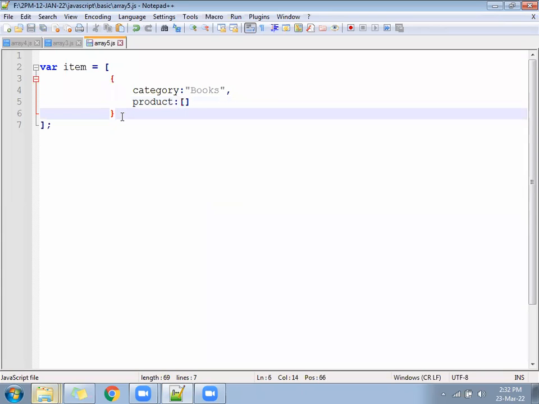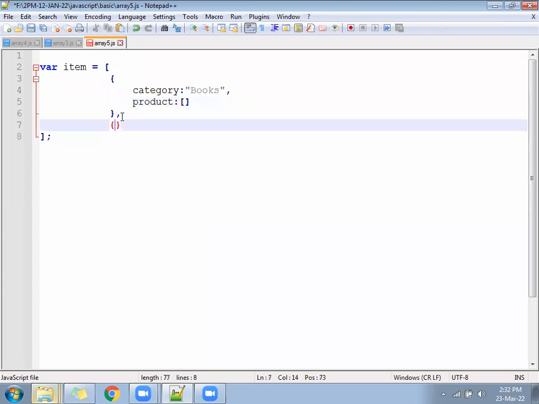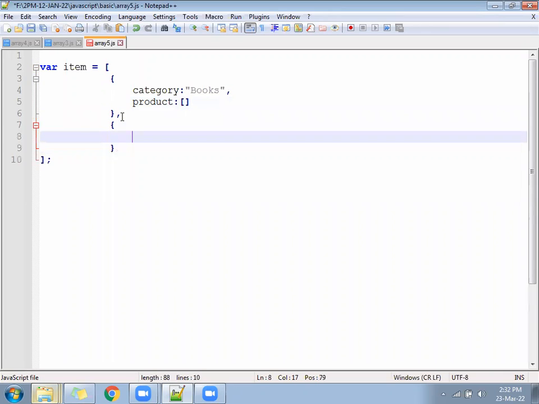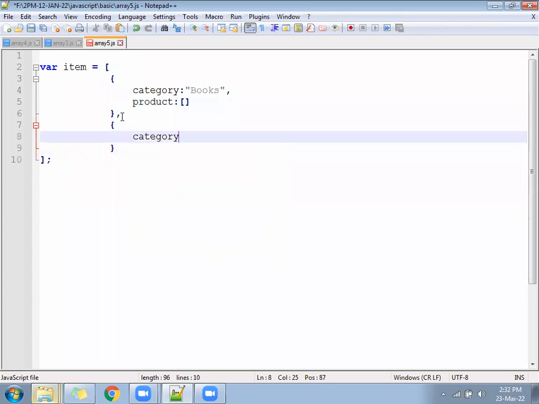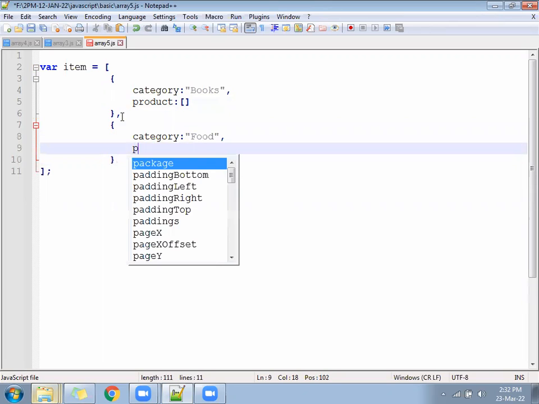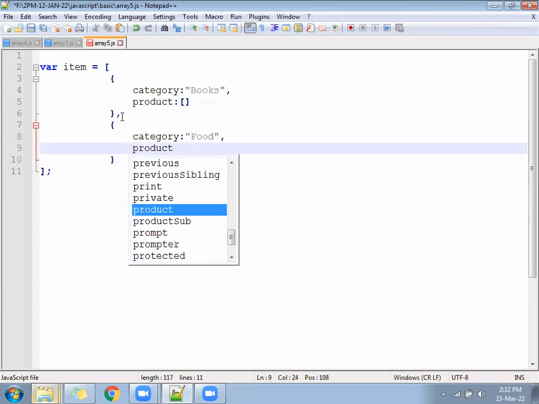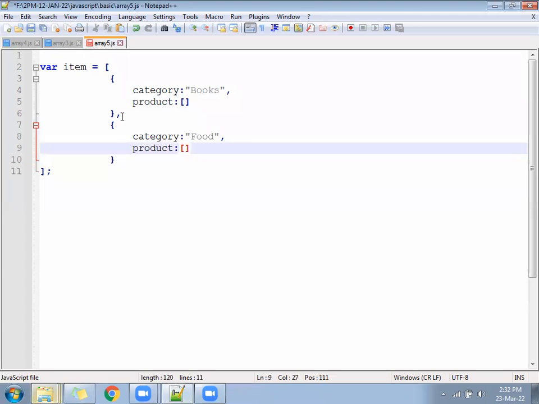Now come down below, add one more entity. For that, keep a property, maybe food. Come down below, keep the product just like an array, single dimensional array.